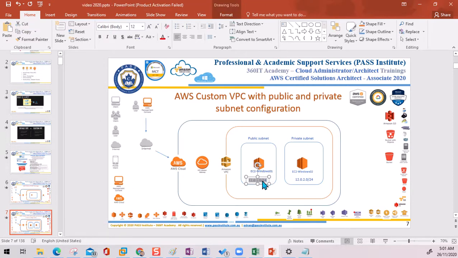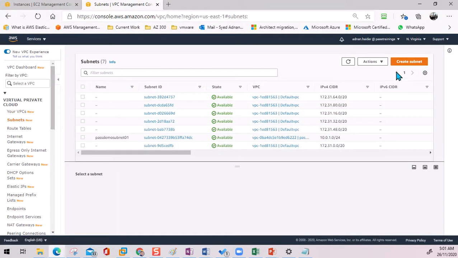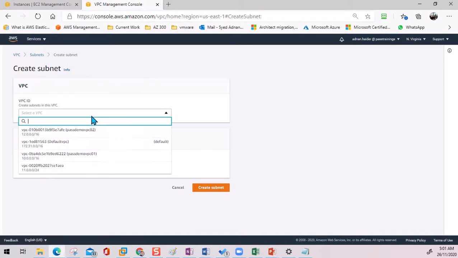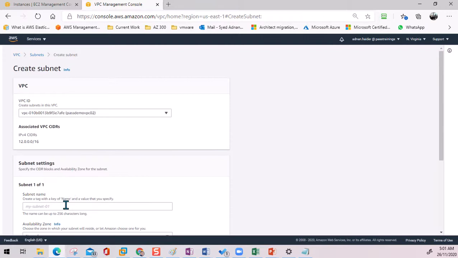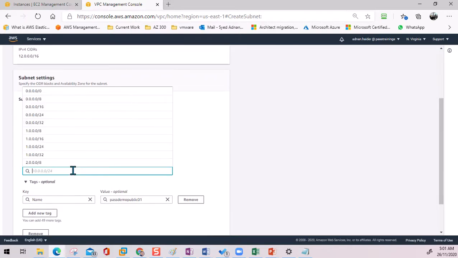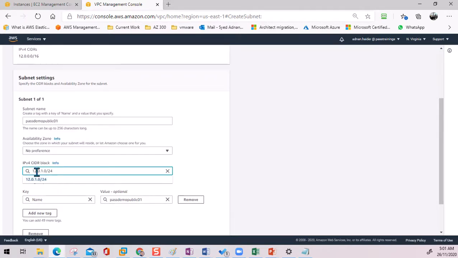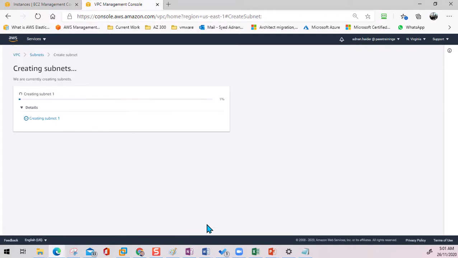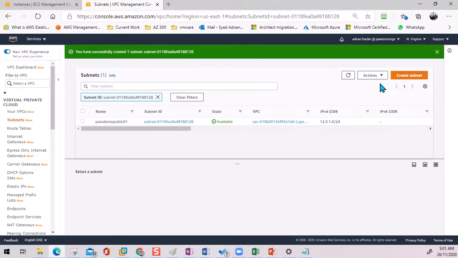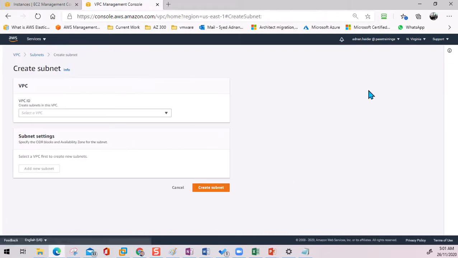So I'm going to copy this range from here and create a subnet. This subnet will be part of VPC2, and the name of the subnet will be public subnet. Here the range according to our architecture will be this, and create the subnet. And secondly, I will again create the second subnet.